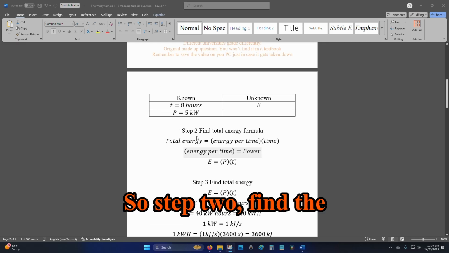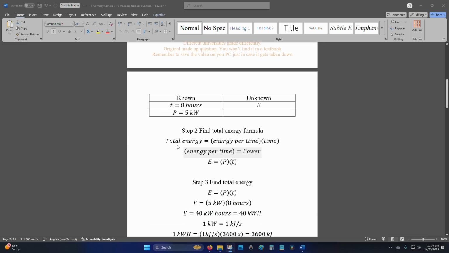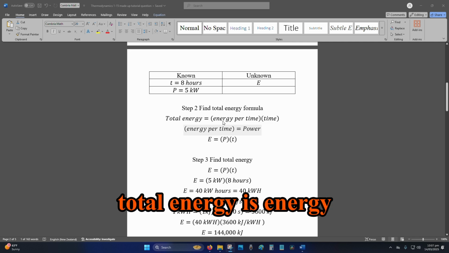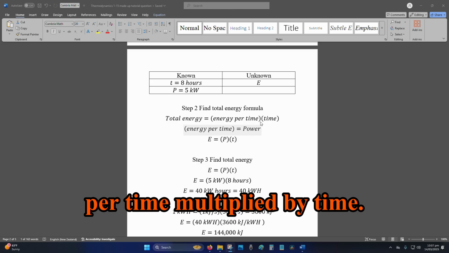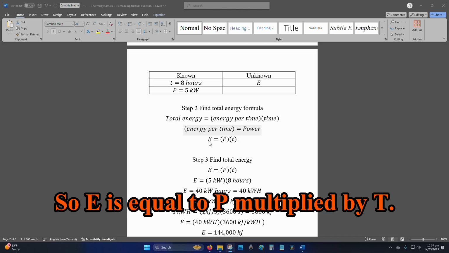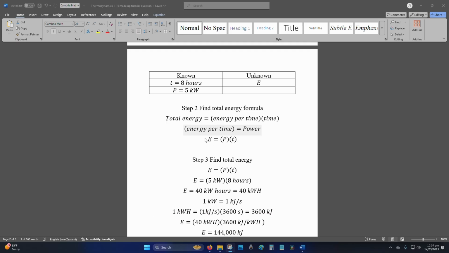So step 2, find the total energy formula. So we've got word form. Total energy is energy per time multiplied by time. So energy per time is power. So E is equal to P multiplied by T.